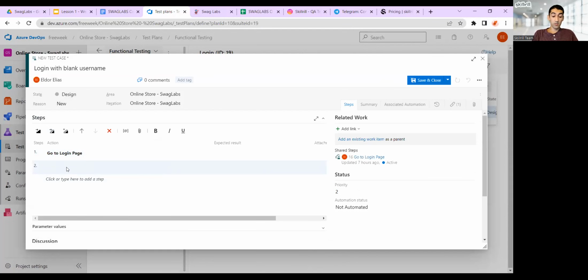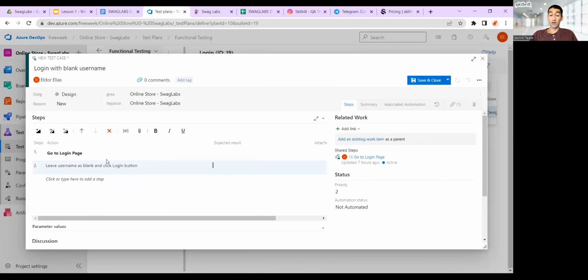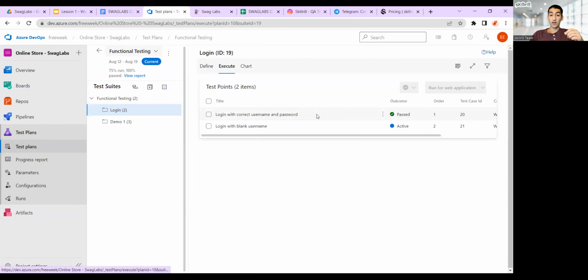So the next step here would be, I'm just going to say leave username as blank and click login button, right? So what's the expected result here? Expected result here, again, we're going to go back to system should display an error message. Now, we don't know what kind of error message, but certainly it should not let you in, right? It should not let you in. So we're going to create our next test case here and run that test case.